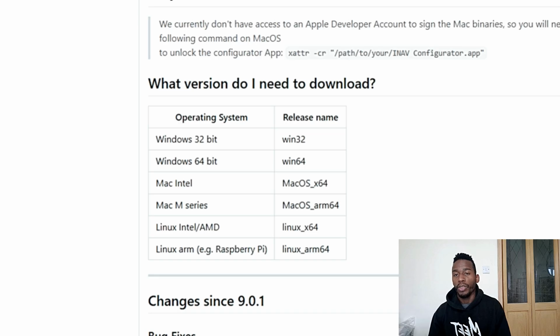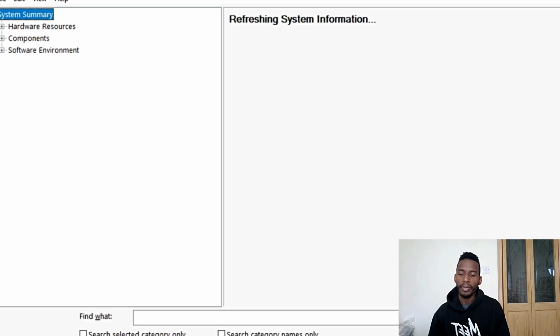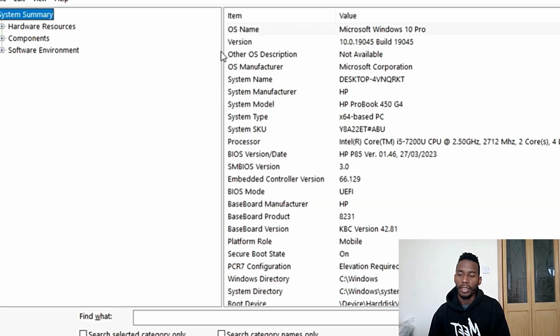And I'm using Windows x64. If you don't know your architecture, you can go to System Info. And here on System Info, you will see x64-based PC as your system type. So that's my architecture right there.